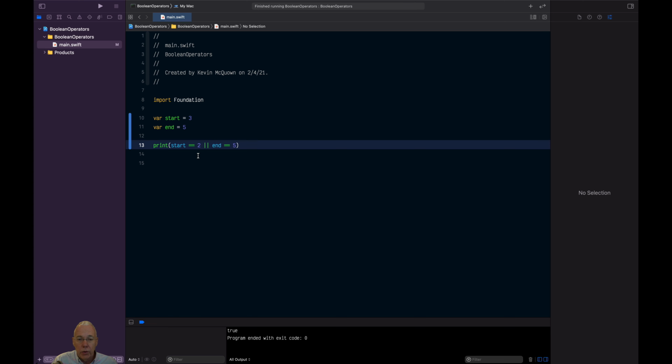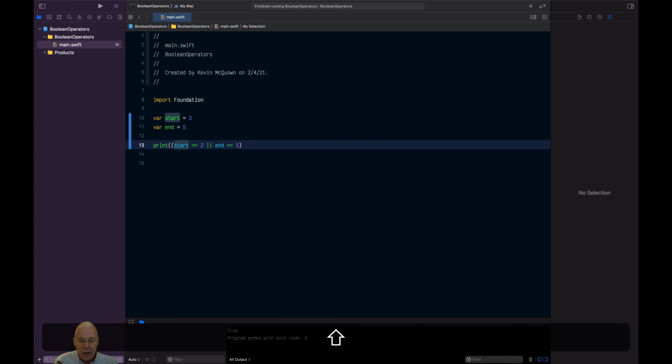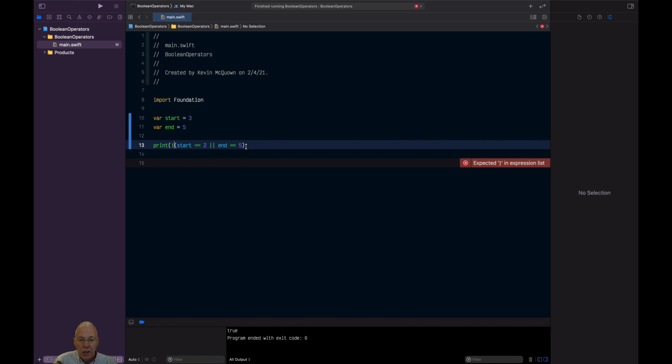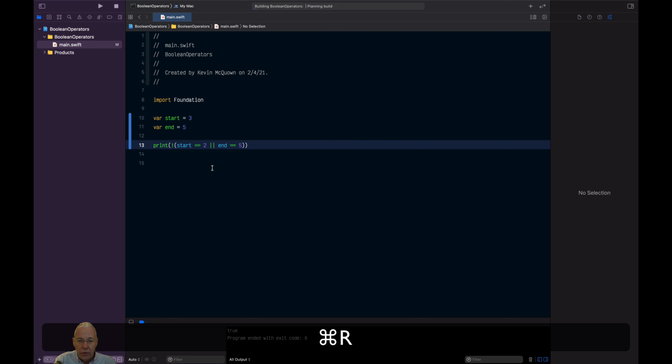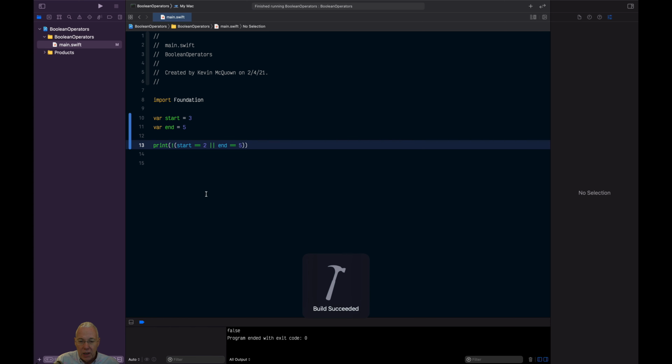The other thing we could do is look at the or and say, well, I want it to be not (start == 2 or end == 5). The way we can do that is put this whole thing in parentheses and put an exclamation point in front of whatever it is we are comparing. Whatever that Boolean is that is coming back, we can take the not of it. So this was true before, it should now be false. And sure enough, it is false because we did the not.